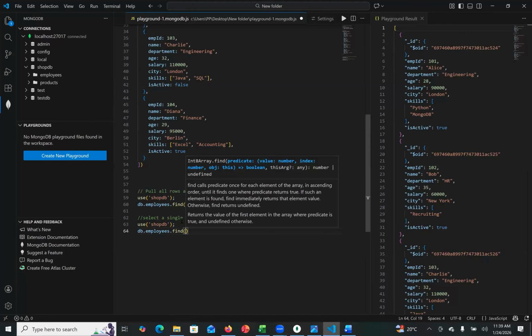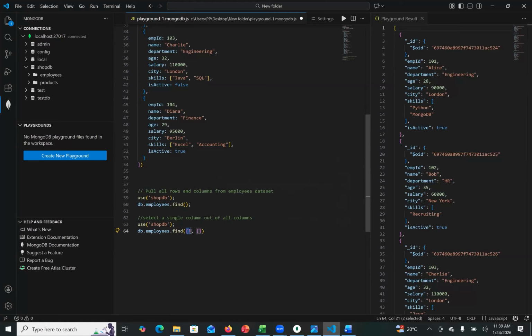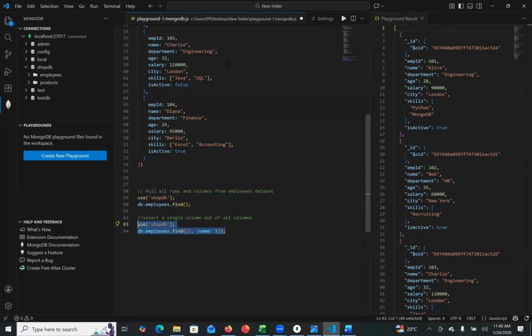If I want to filter the rows, then it will be the first curly bracket. But if I want to filter the columns, it will be the second curly bracket. The first curly bracket that you see over here is for filtering the rows. The second curly bracket that you see over here is to filter the columns. So I will just simply write name: 1, that I want the name, and let's just end here. Run it.